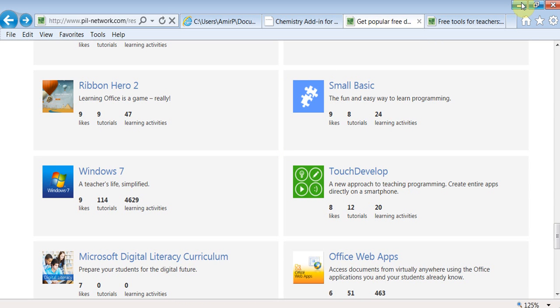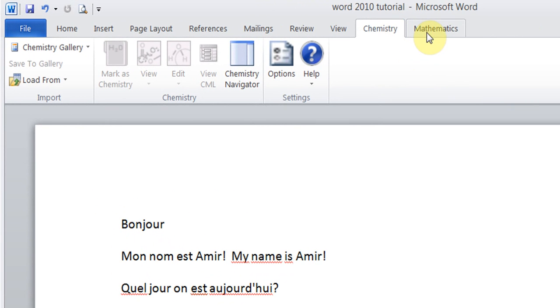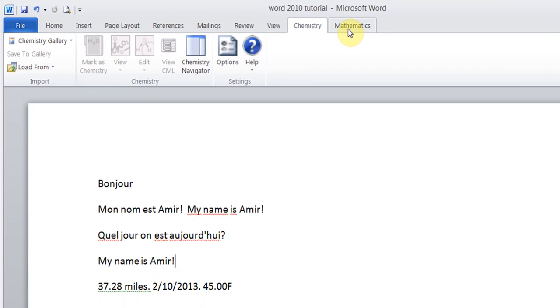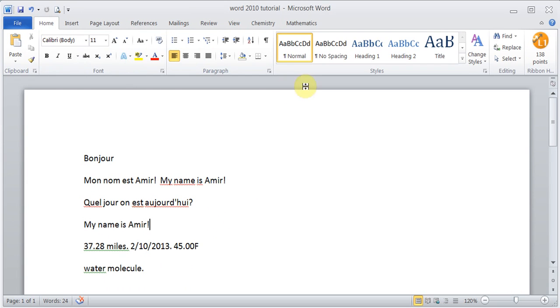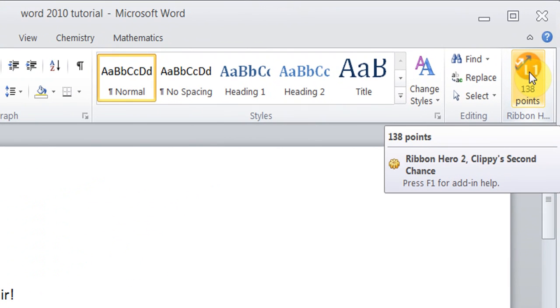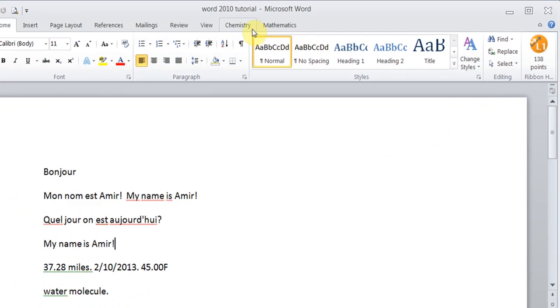Once you download and install this, you will get this chemistry and mathematics add-in. And also, I'm going to come to home, and I have this Ribbon Hero, which I'll talk about in a few minutes.